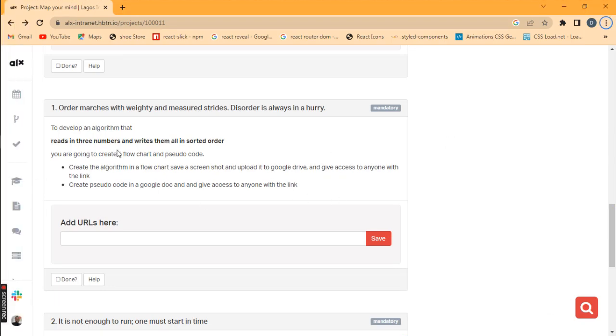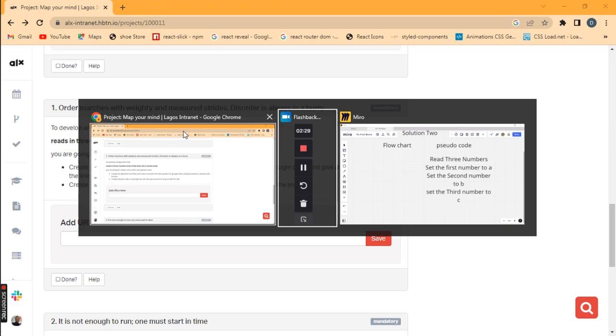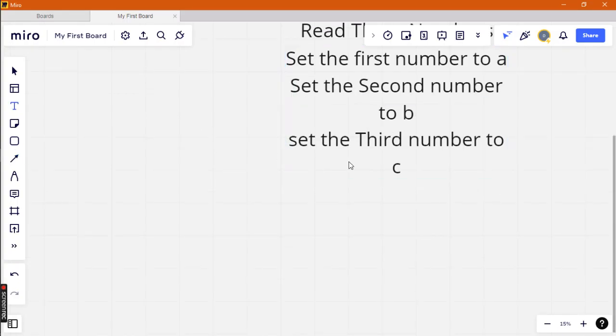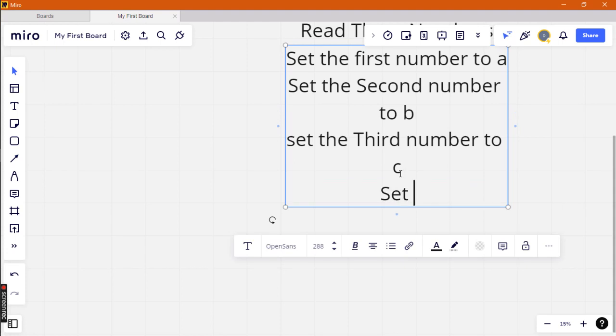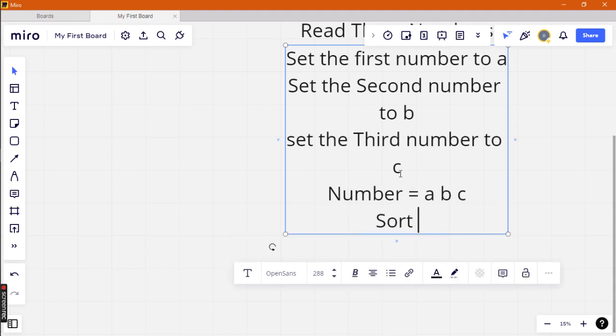The second is the third, which was we should read three numbers and write them all in sorted form. That means when you are outputting it, output it in sorted form. So all we just do here is simple. Then we set the sort. To make it more simple, let's say the number is equal to A, B, C. Then sort should be equal to S. Then I'll put the bracket here and a square, and I'll say S equals to A, B and C. Now we're done.